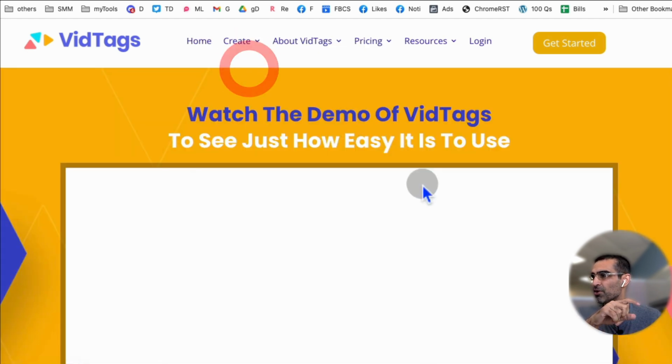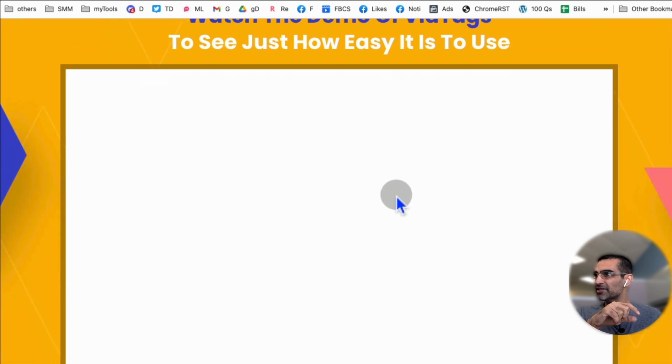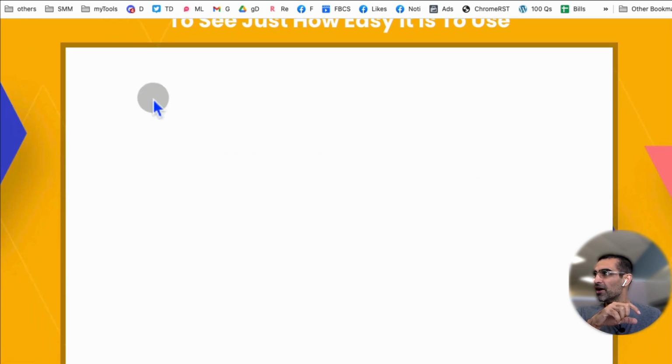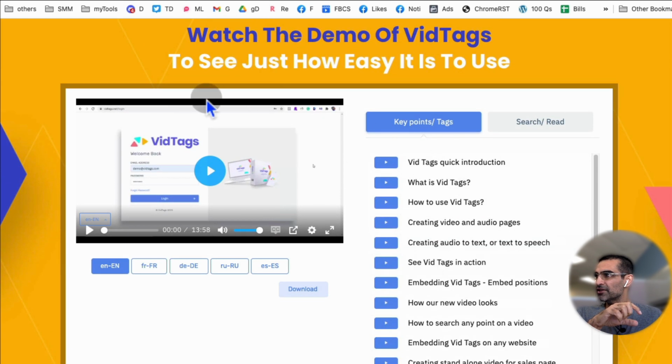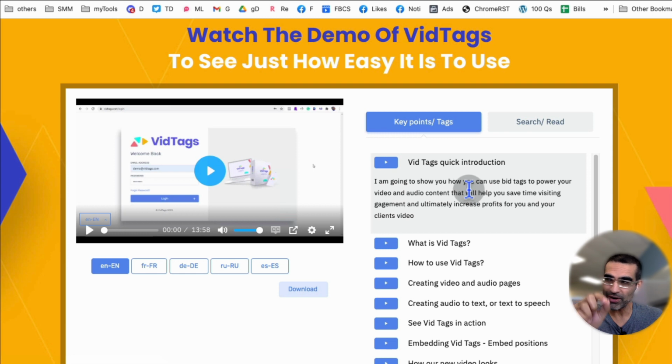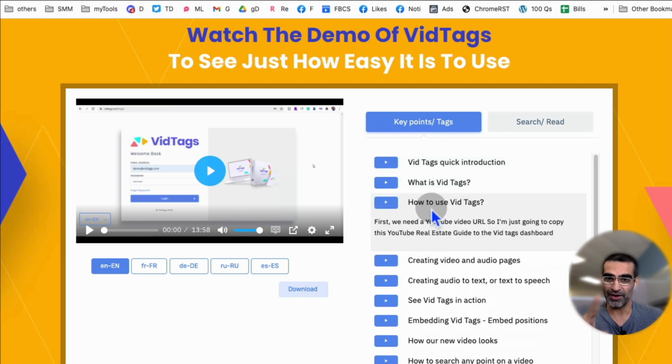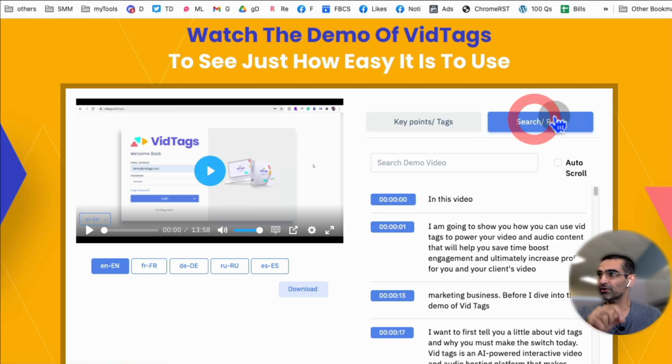I'm going to go to create and demo. They have created a demo page, which is a really good way of showing how this tool works. So here's the tool, the demo video, and then there are different languages. Look at this, 5 different languages. Here are the key points. AI has generated these key points from this one video. And then you can also search.